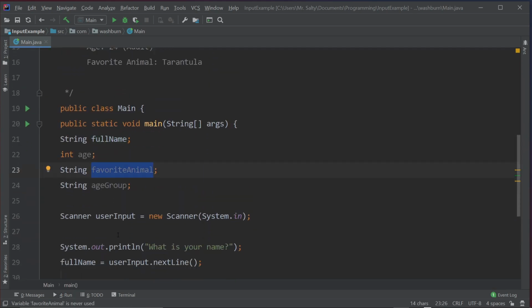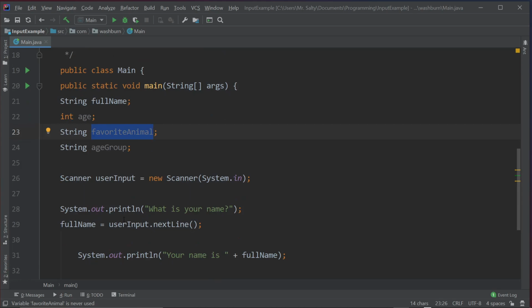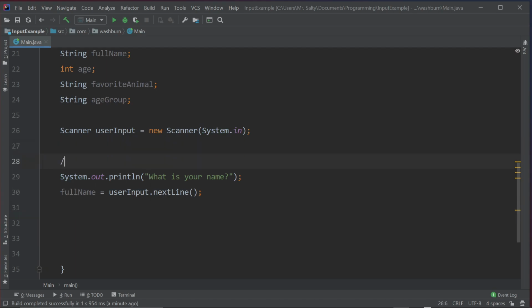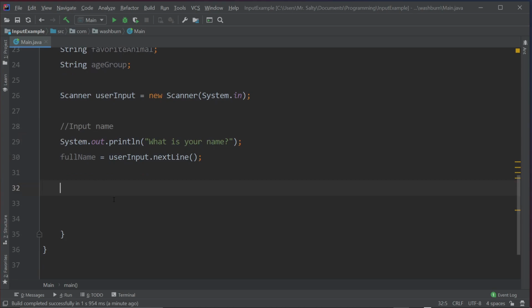Now there's a slight difference right here with age. It's not a text. The next line is only for text. It's only for string, right? We can delete this because we don't need to confirm it anymore. We know that it works already. Alright, so right here, this is input name. There you go. And then that would be right here.